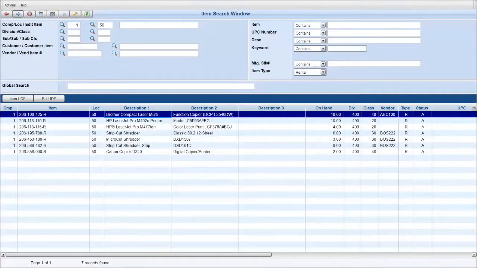So what I want to start out with is some of the file maintenance capabilities here, specifically in and around rental assets. We'll focus here on the items I have in my location 50. What you'll notice is, just for demo purposes, we put a -R at the end of the item numbers so that we recognize these are the items to be rented.